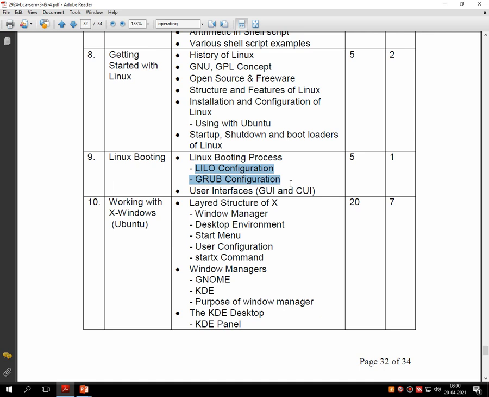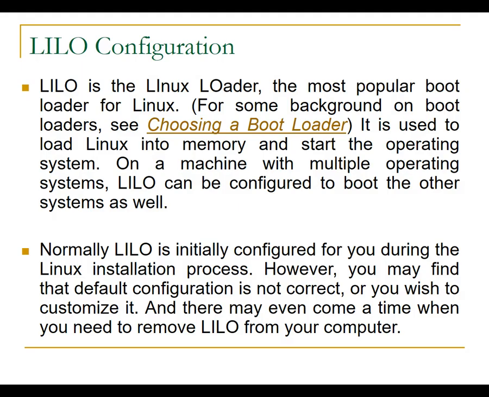that is, Lilo configuration. It's available in older operating systems, and in newer Linux operating systems, Lilo is replaced with Grub configuration. So we will discuss both of these configurations in detail as given in the syllabus. Let's start with the first option, that is called Lilo configuration.